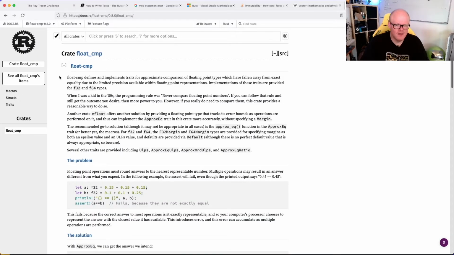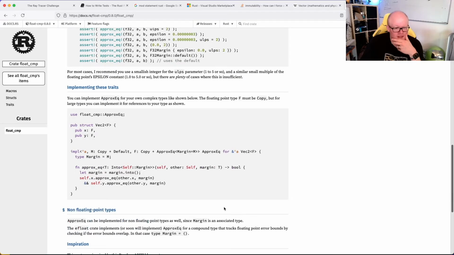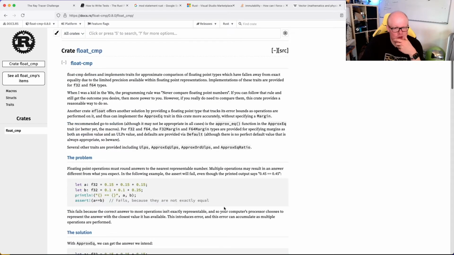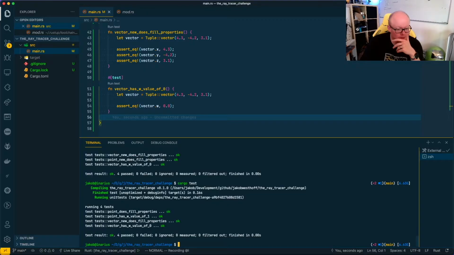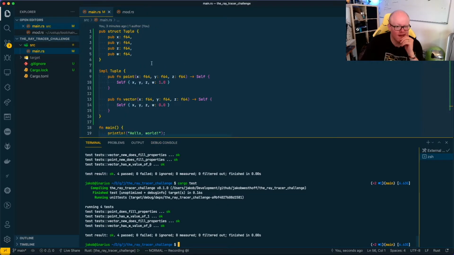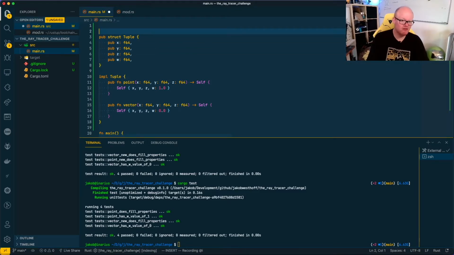Float comp defines and implements traits for approximate comparison of floating point types which have fallen away from exact equality due to the limited precision availability. Yeah, of course. So I'm not sure, it seems quite nice, but I'm not sure if this isn't too complicated for what we are going to do here. So maybe we are just creating our own float compare function.